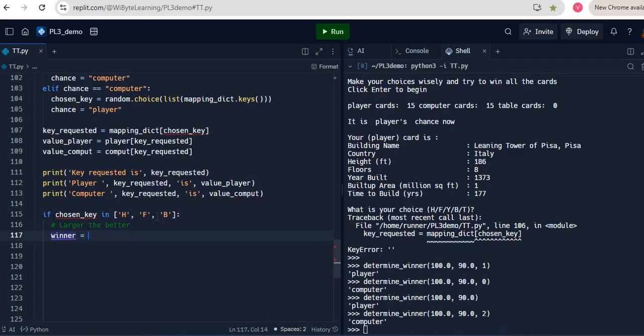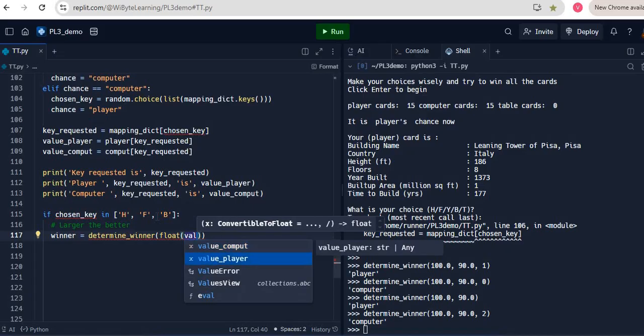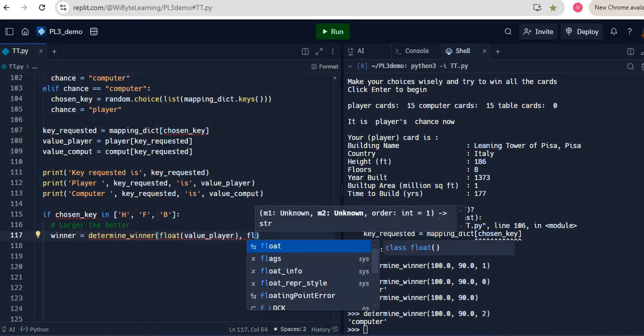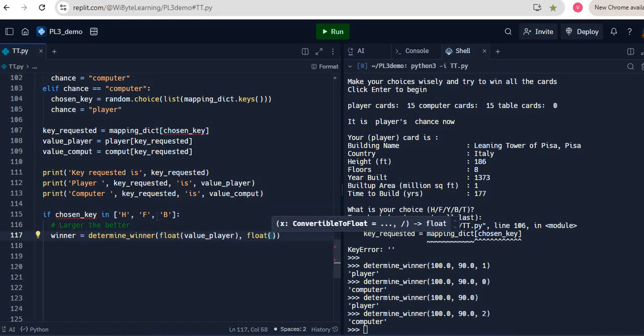I just say winner. Remember, winner will be a string because that's what my function will provide. Winner will be given by determine winner. I must convert these to floats because otherwise I'll end up comparing strings, and that's not what I want. So I'll convert these to floats: float of value player. Remember, the first one has to be the player, and then the second one has to be the computer. So I pass both of these. In this case, I don't need to pass any default argument because by default it is set up as 1.